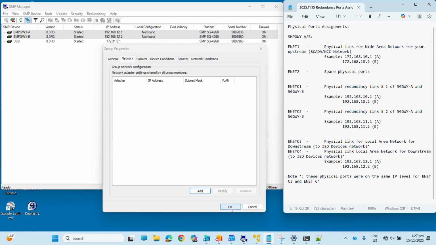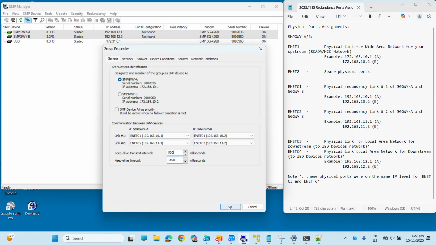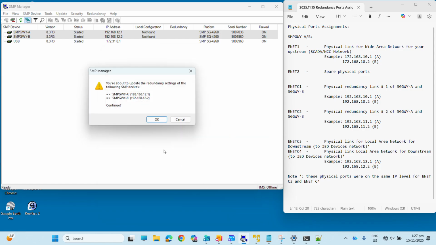So I'll just click OK on this one, then we will go back to the network and discuss it, so that we can already configure the grouping of the two devices. So just click OK, then you're about to update the redundancy setting of the following SMP devices. So continue, yes.